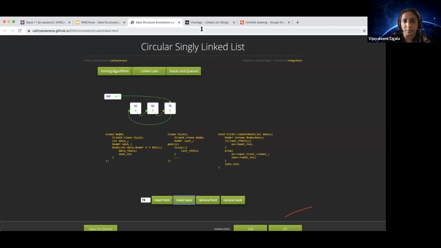So what doubly circular would do is, again, if you look at the arrow direction, this is singly circular list. Circular list is by default singly, but if there's a need to have a backward reference, then you can make it a doubly circular linked list. That's how the composites come. So your 50 will point to 45, 78 will point to 50, and 45 will again point to 78. That's all.